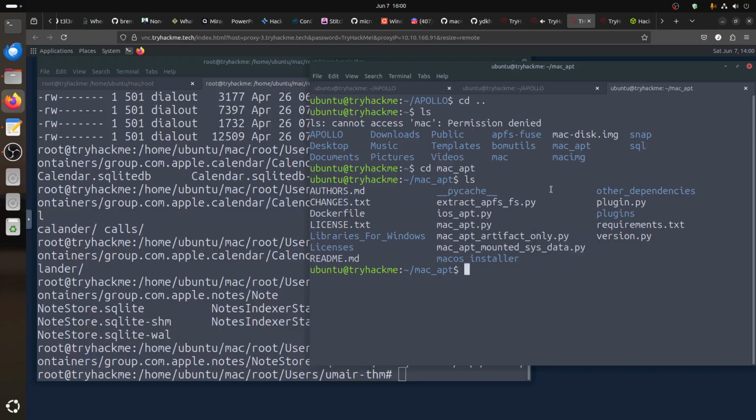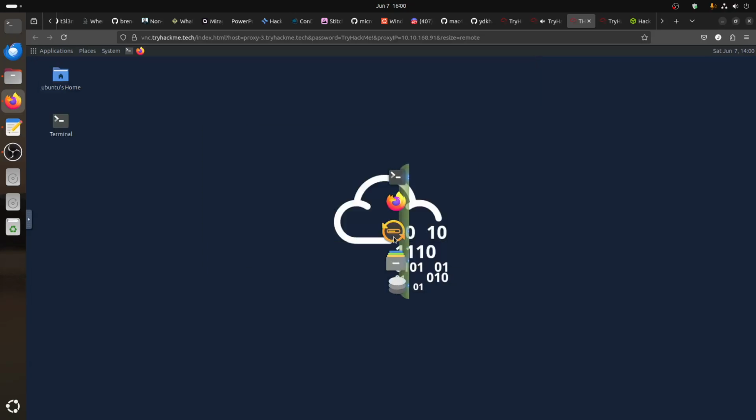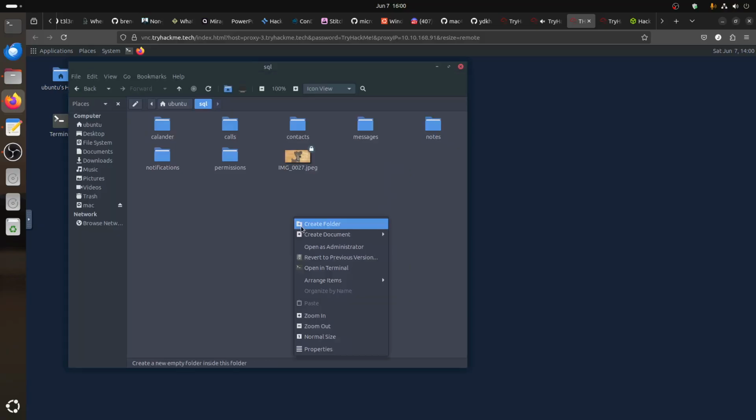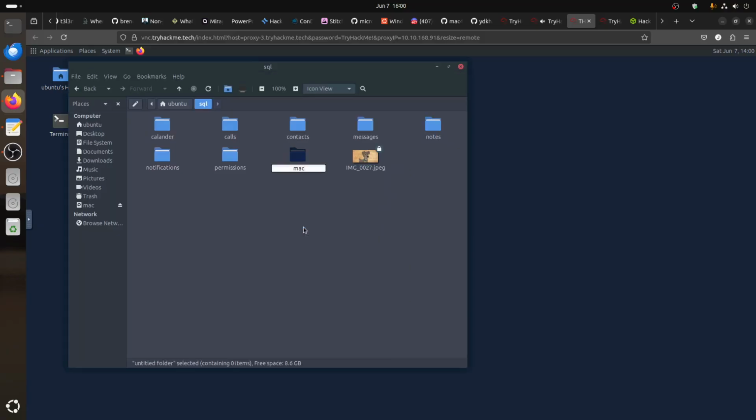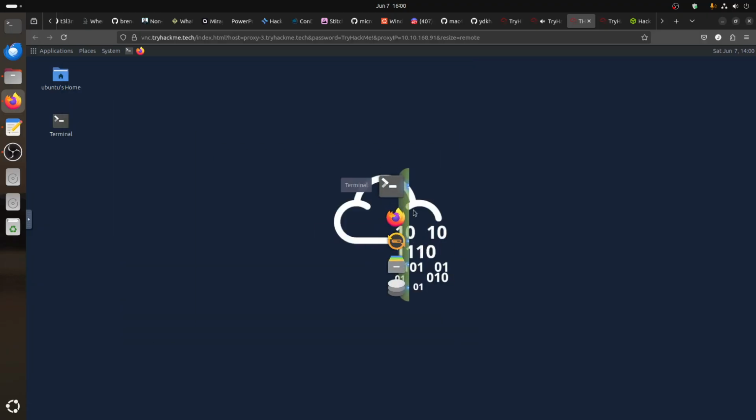So if you copy the command, we have that output directory. Let's make everything clean. Let's create a file here called Mac. That's the one we will use for the conversion.